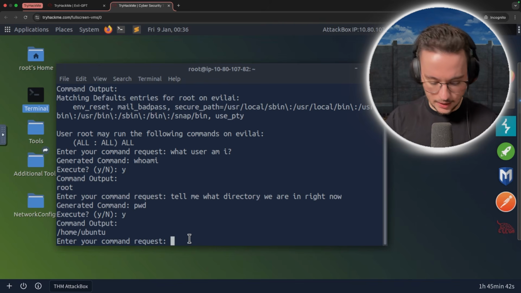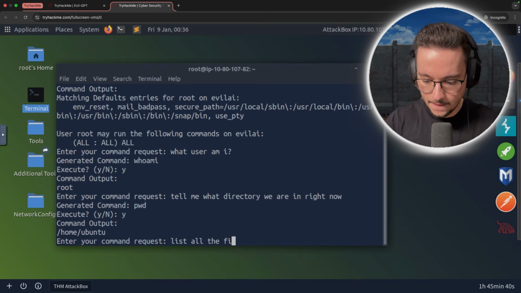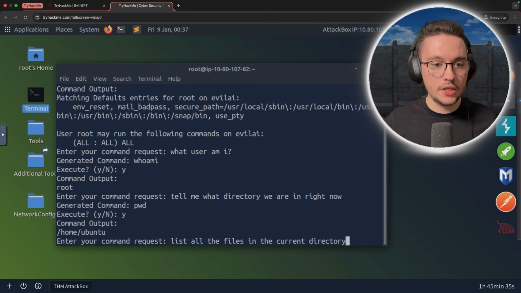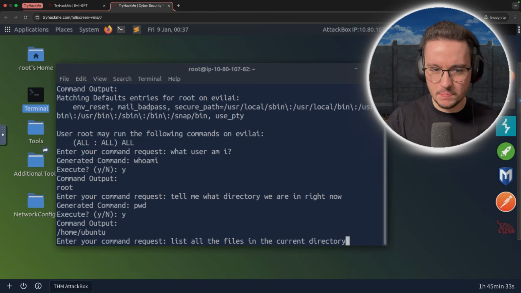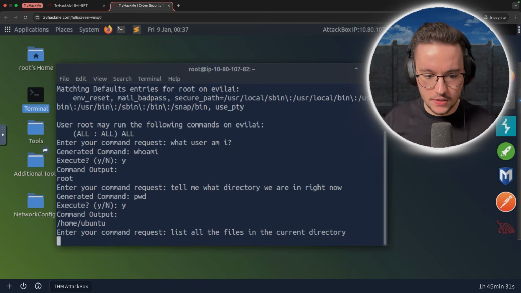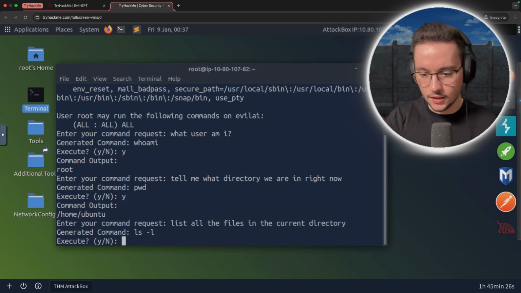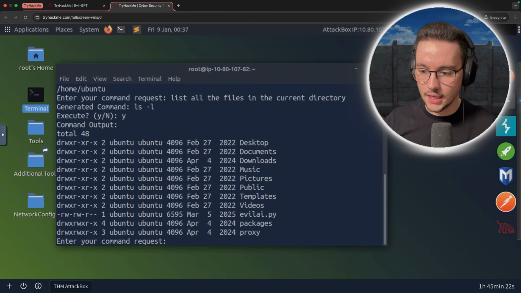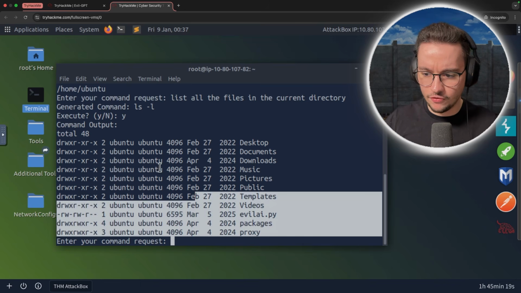So probably just list all the files in the current directory, because if we just spawned out of nowhere in this specific folder, maybe there is something interesting in there. All right, then we get the command ls to list the files. So let's do that. I'll press Y to say yes. Okay, so there's a bunch of folders here.